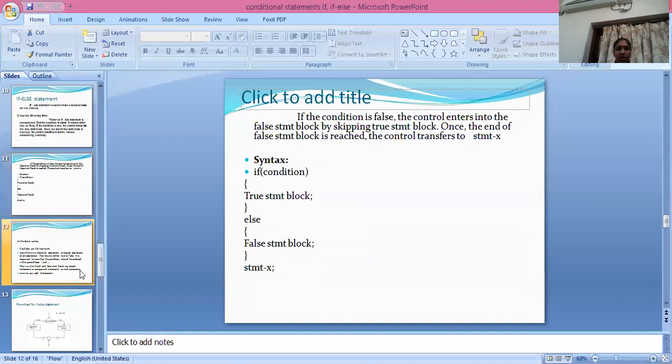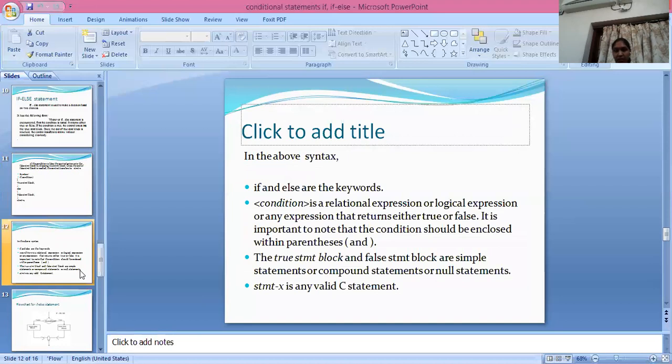This is the syntax for the if-else statement. In the above syntax, if and else are keywords. Condition is a relational expression or logical expression or any expression that returns either true or false. The condition should be enclosed within the parentheses. The true statement block and false statement block are simple statements or compound statements or null statements. Statement X is any valid C statement.